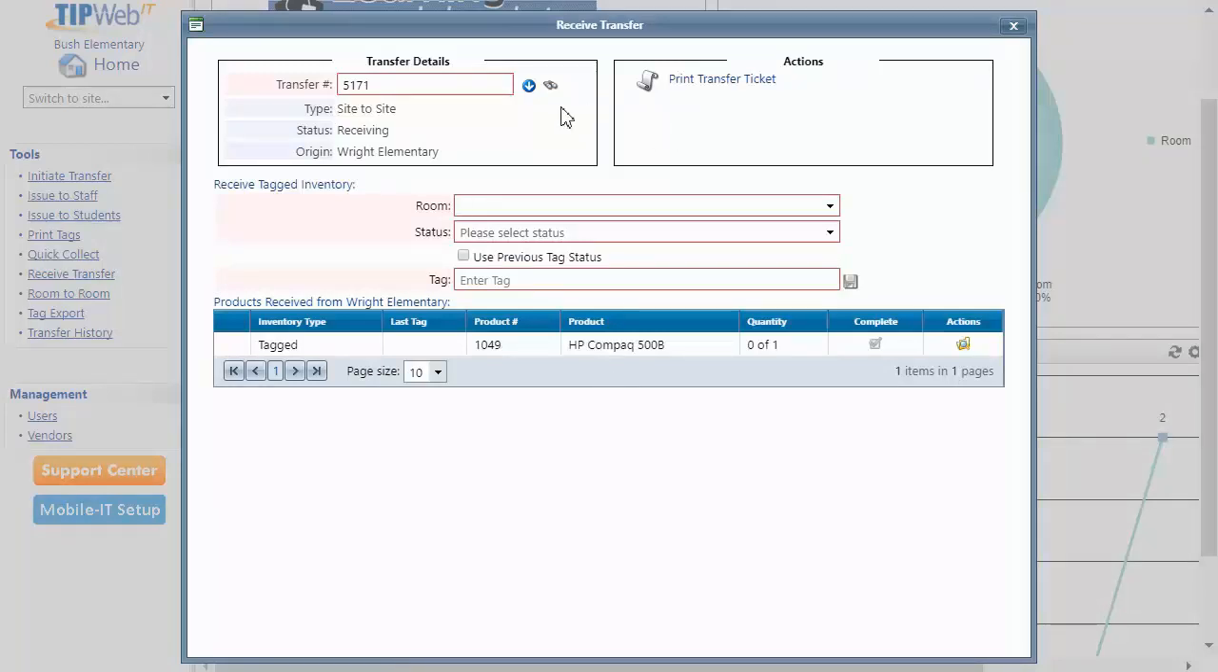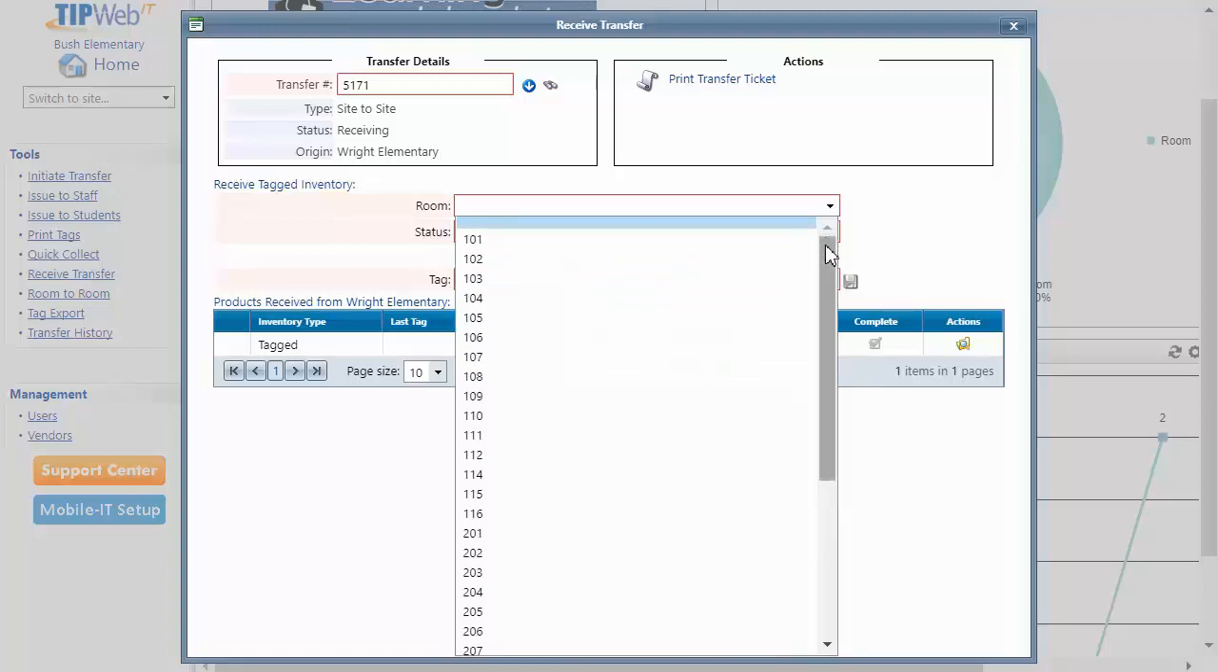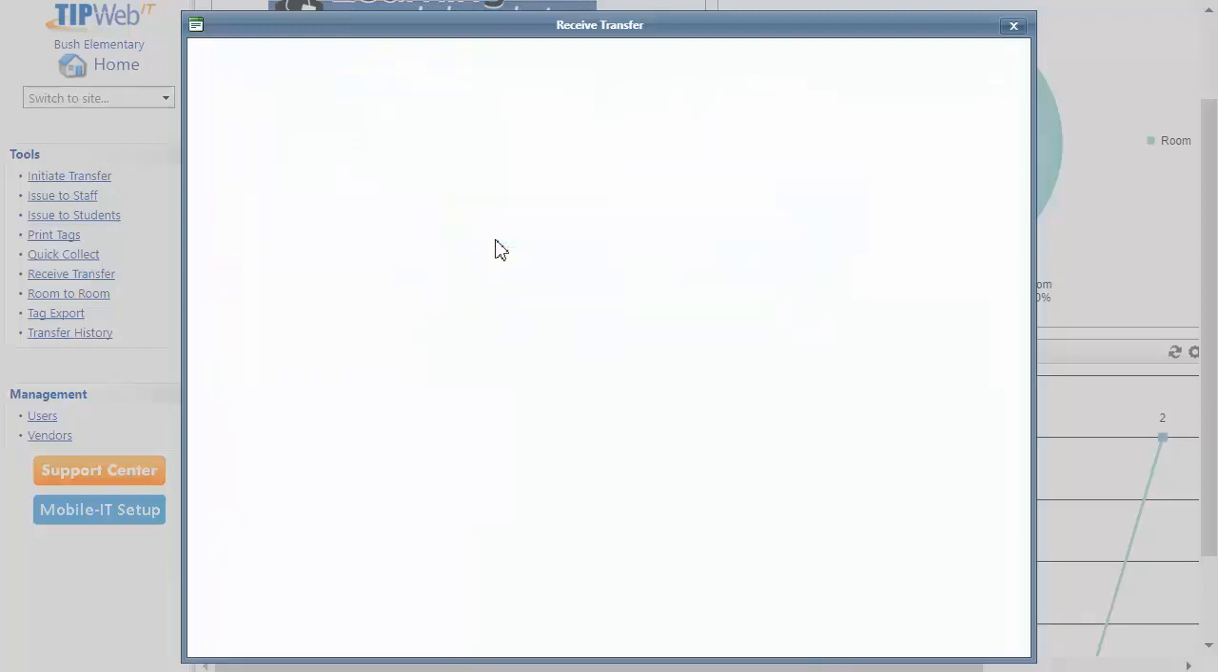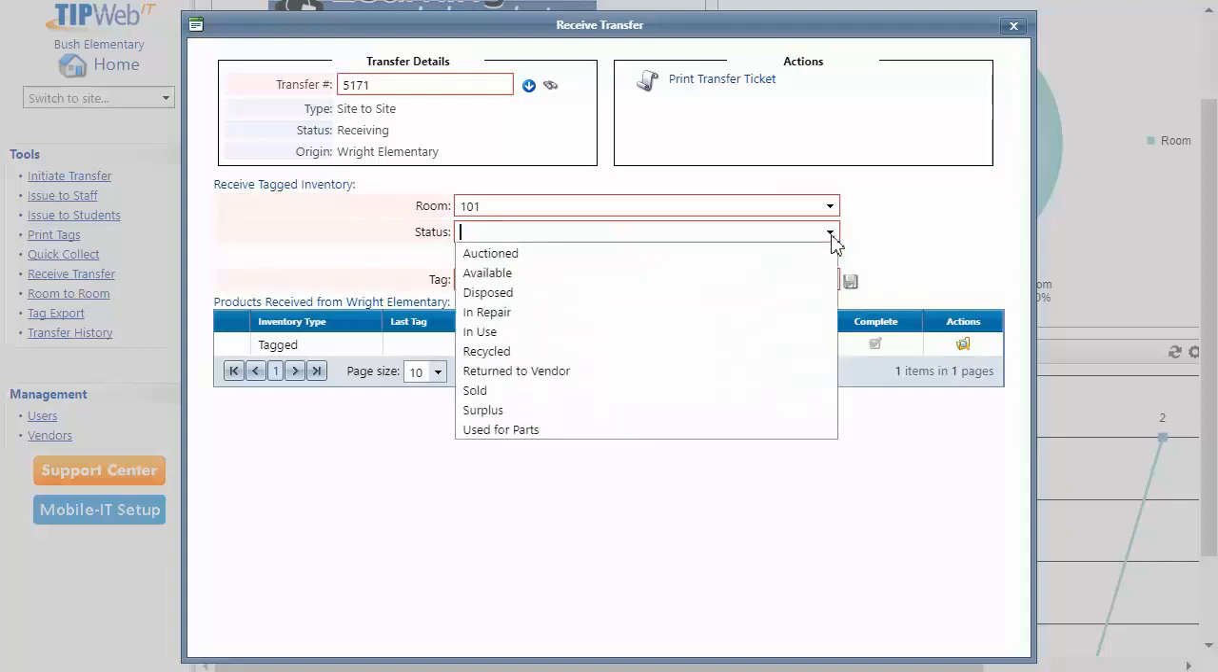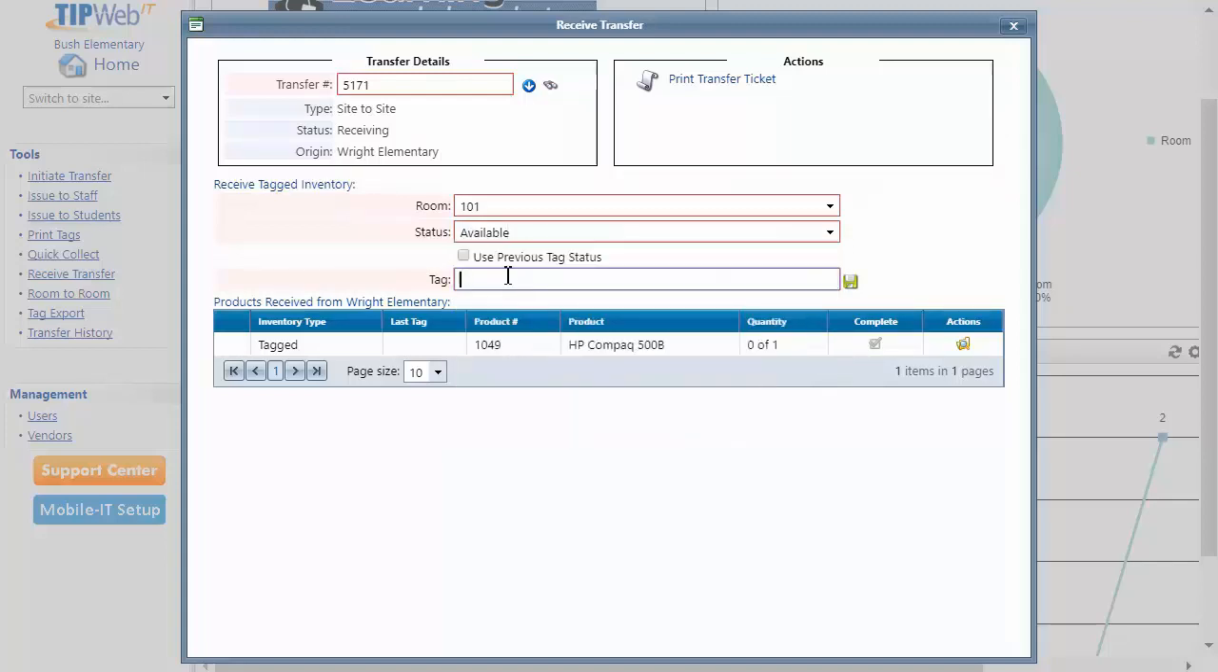Now that we've signed the document, we can see the rest of the information dealing with this particular transfer: the site to site, the status of receiving, and the origin site of Wright Elementary School. Next, we need to choose the room that we want to place the tag in by selecting it from the drop-down menu. We can use the previous status of the tag, or we can choose a status from the menu. And lastly, we need to scan the tag into the transfer.